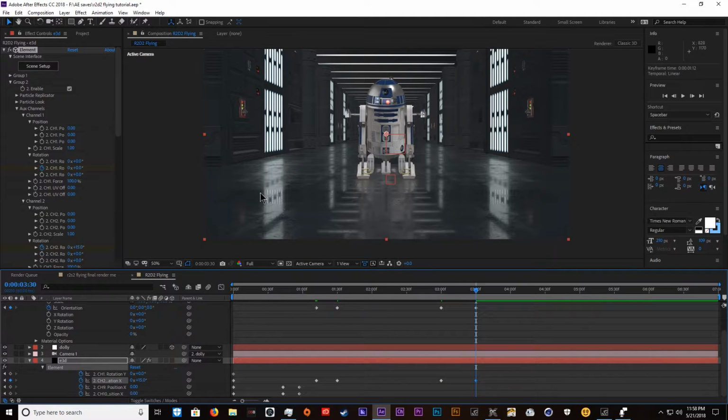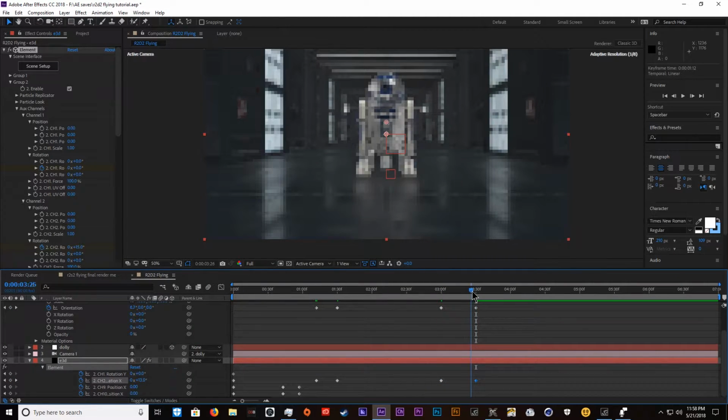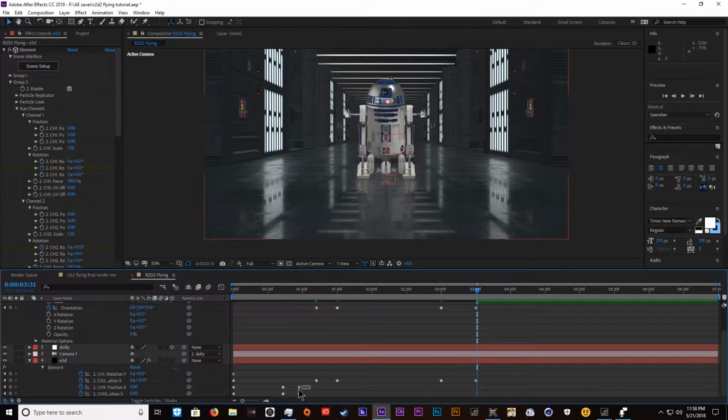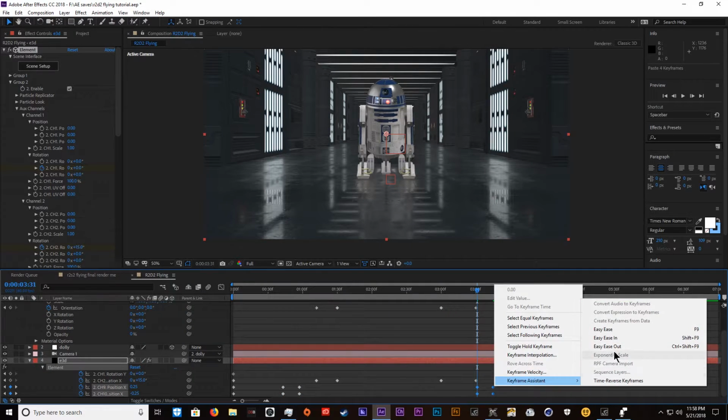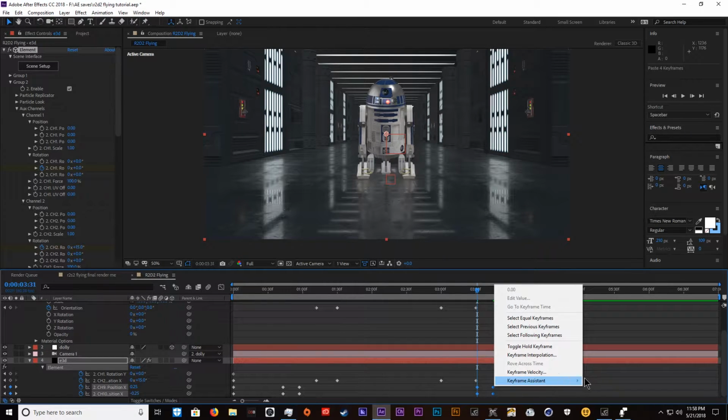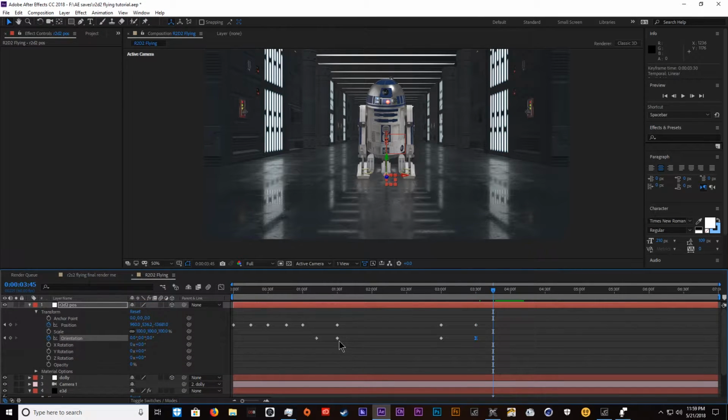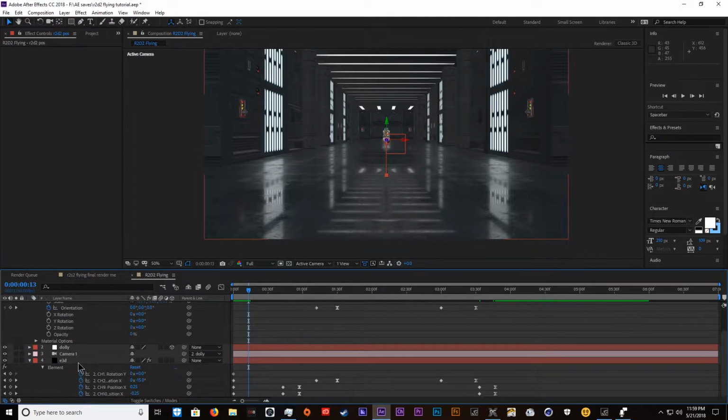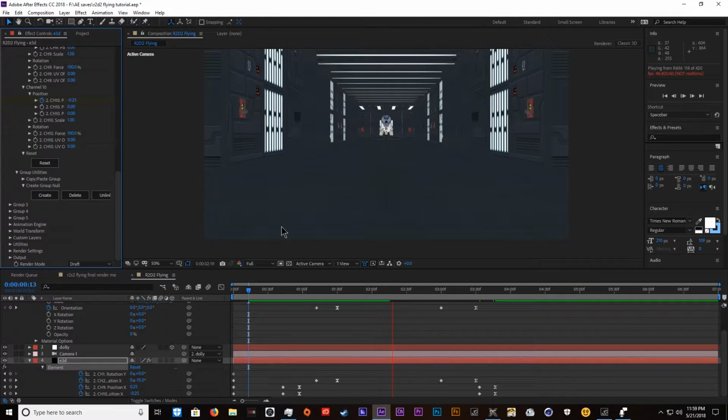And now we'll just copy, paste those down here, and then right-click, keyframe assistant, reverse keyframe time, and this is going to make him go in. And let's just watch this animation, make sure it came out right. Alright, and then we'll just have him move forward again a little bit, just for fun.